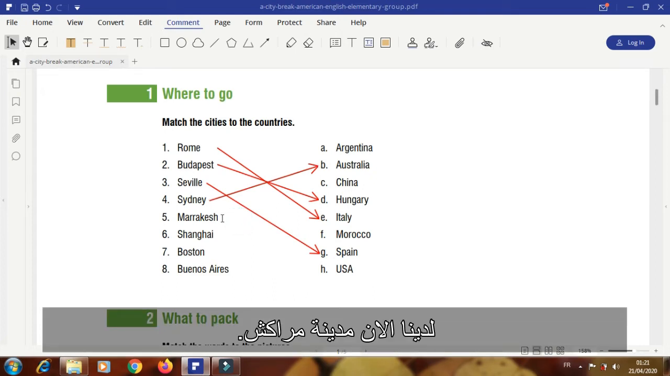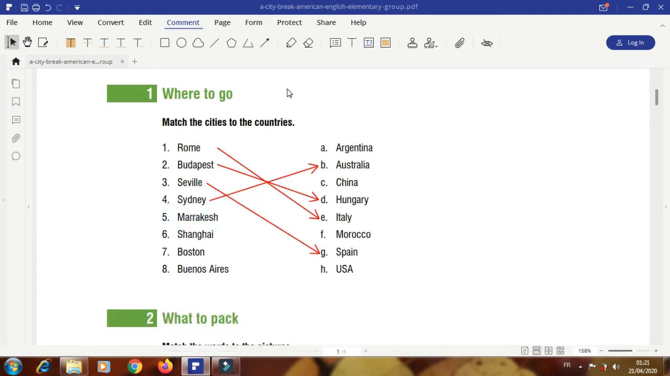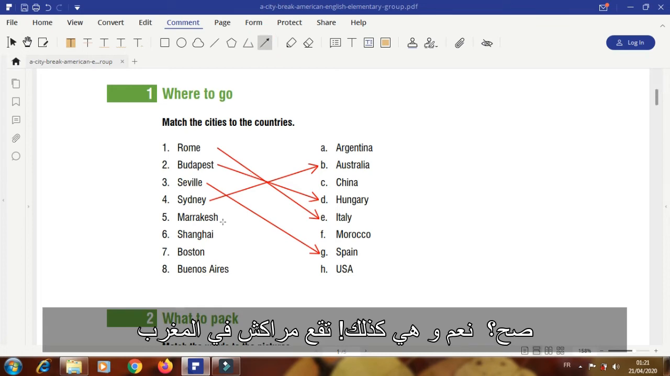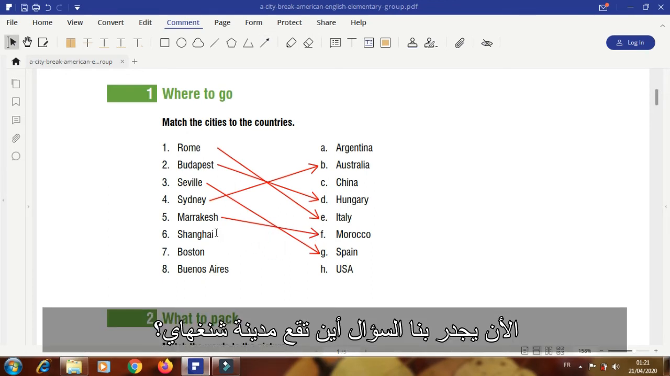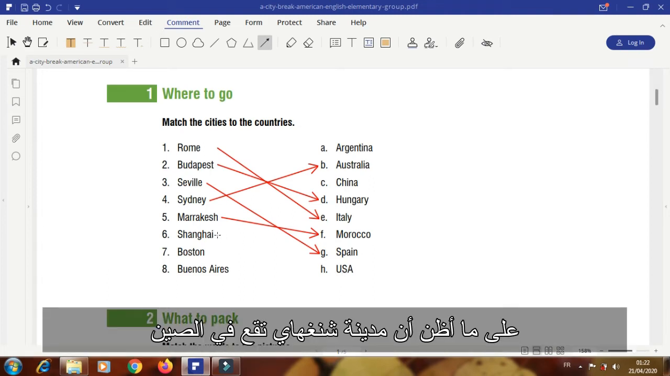Now we have Marrakesh. Marrakesh is well known in North Africa, so it is located in Morocco, right? Yes, it is correct. It is in Morocco. Now Shanghai. Where is it located? Where do you think? Argentina or China or what else? Or in USA? I think that Shanghai is a city in China.